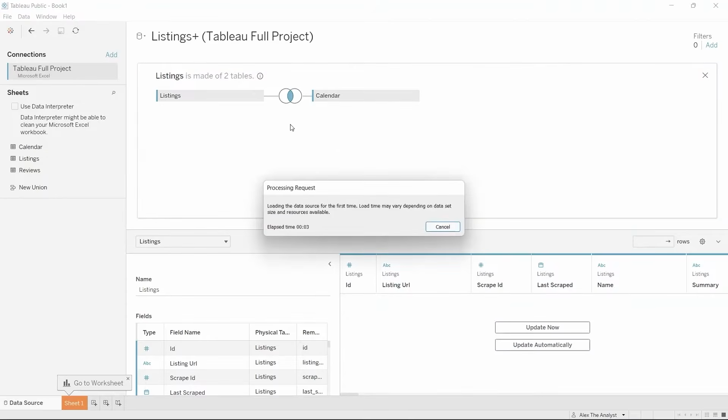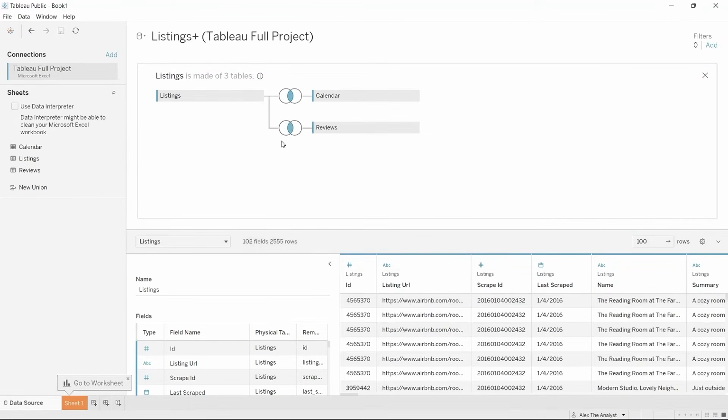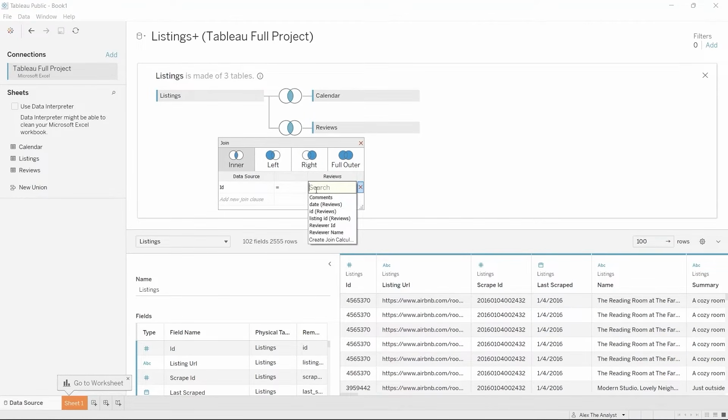And it's going to do the same thing as before, where it's just pulling in the data. It defaults to ID equals ID. Now we know that is not correct, because the ID in here is referring to the review ID. We need to go to the listings ID. So we need the ID to be part of that listings ID.